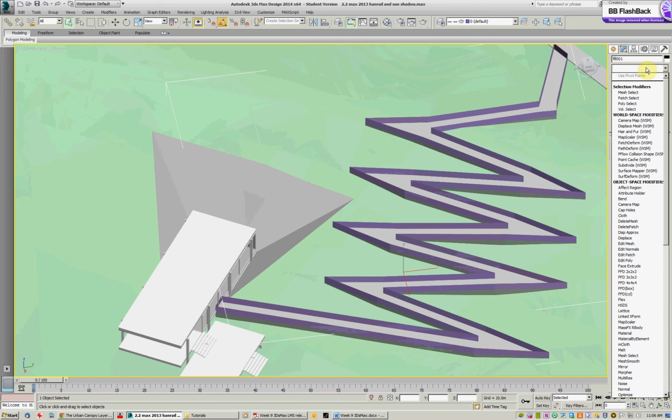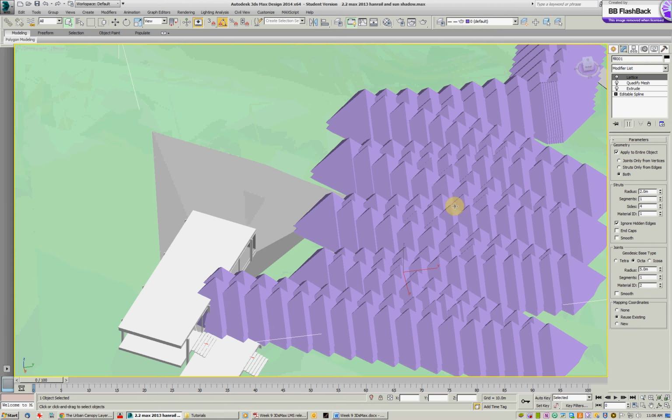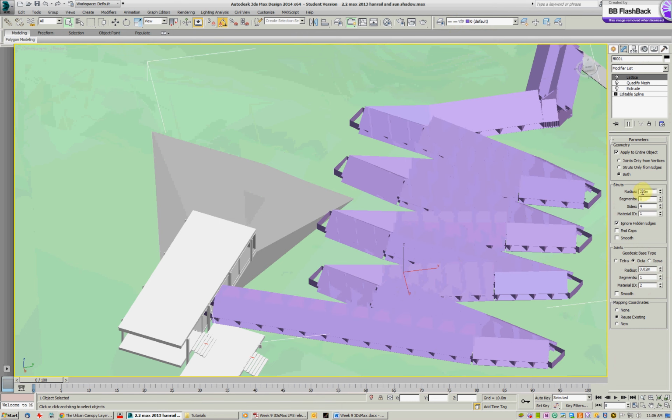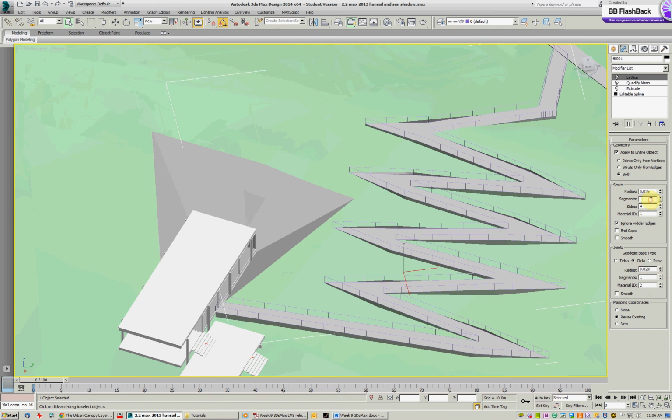On top of that I'd like to add a lattice by typing L, and some pretty crazy stuff pops up because these struts of the lattice are at 2 metres and the joints are at 5 metres. I can change these to 0.02. Starts to look a little less crazy, and you'll get a nice fine looking handrail popping up.